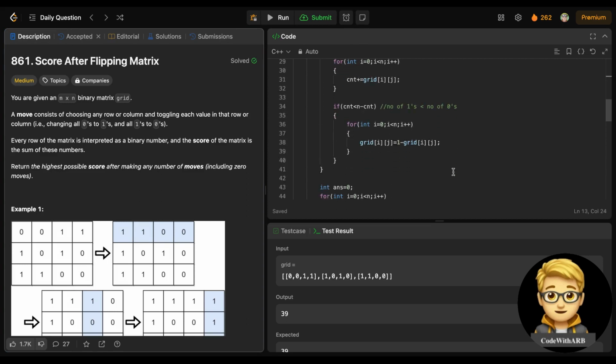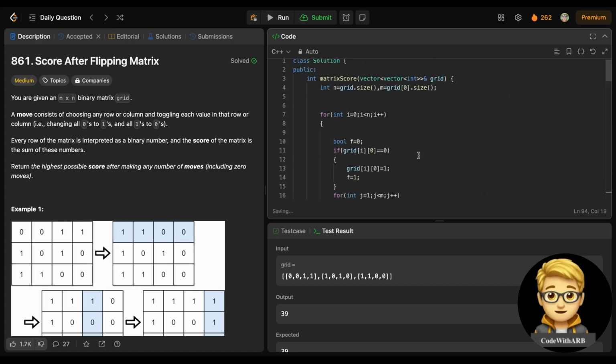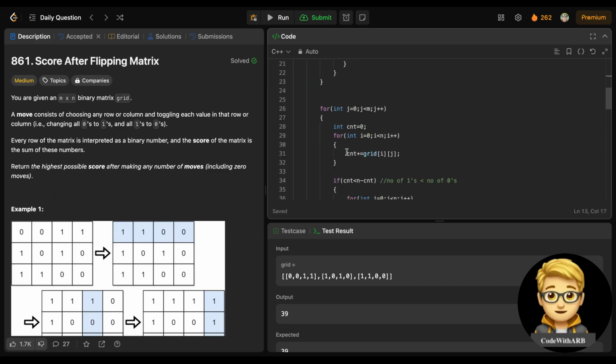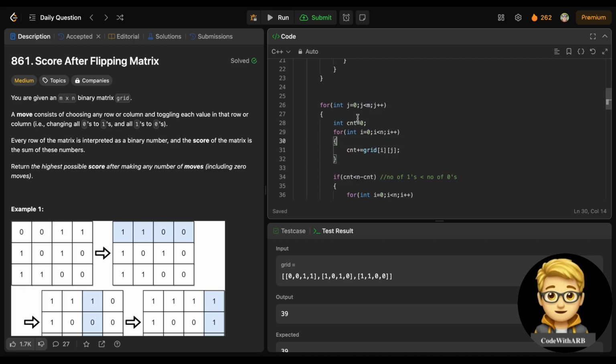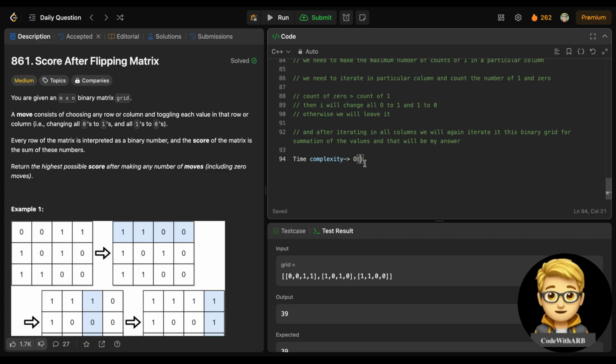So if you see, what will the time and the space complexity be? Time complexity: first I need to iterate in O of n into m, again I need to iterate in O of m into n, and now again I need to iterate in O of n into m. So that will be 3 into O of n into m, which is ultimately O of n into m. And for the space complexity, we are not taking any extra space, we are making changes in the given input, so the space complexity will be O of 1, right? So this is the time and the space complexity.